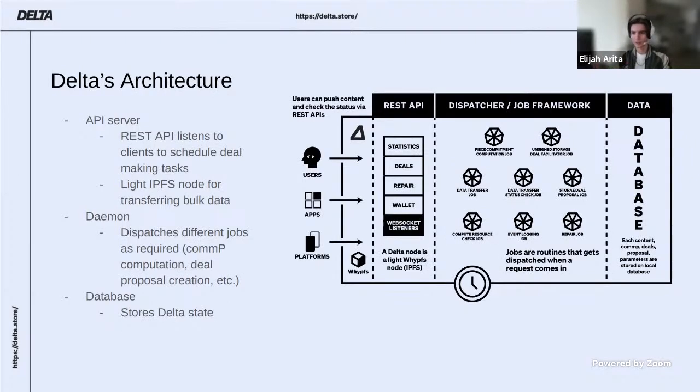So the architecture of Delta is pretty straightforward. We've got a REST API on the front. The REST API is just going to listen for user requests to make deals. And of course, next to that, we've got an IPFS node. So if you want to transfer your data to Delta over IPFS instead of over HTTP, that is an option. Behind that, we've got the dispatcher/job framework, and this takes care of all the different types of jobs that Delta can do, as I listed in the previous slide. So that's going to be piece commitment, data transfer, deal proposal generation, etc. And then behind that, we've got a database, which I think is pretty straightforward.